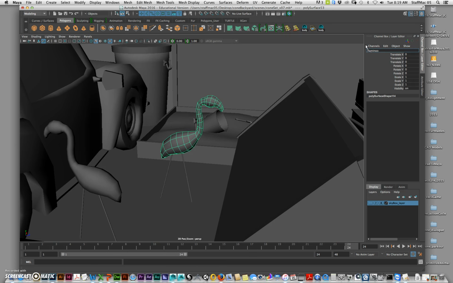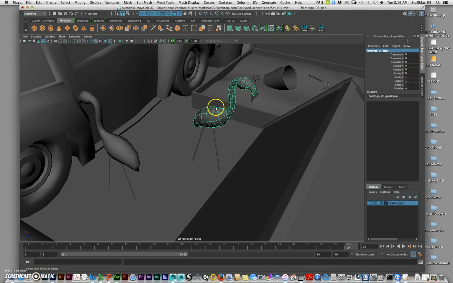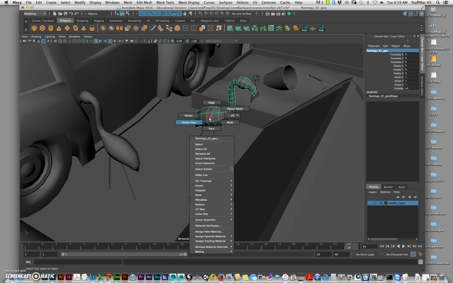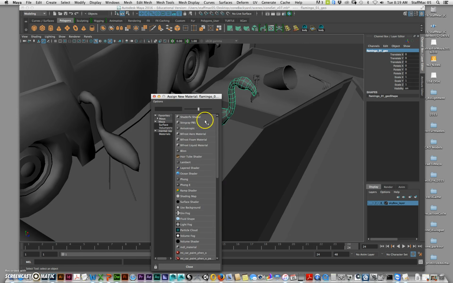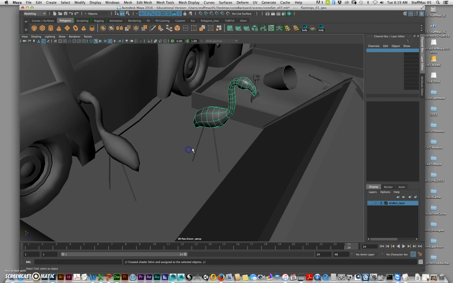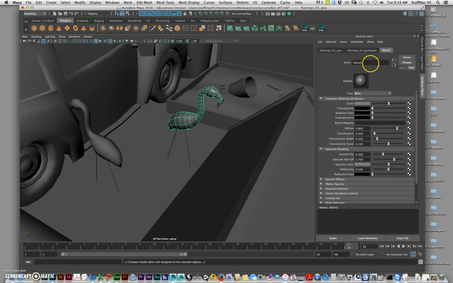Actually, we'll do underscore 01 underscore GO, so I know what it is. And now on this object in particular, because I'm just going to send this one to Mudbox, sculpt it there, and then send it back here. So I'm just going to right click on it, and assign a new material. We're just going to do a blend because blends are the most generic, easy ones to do. So I'm going to call it Flamingo underscore MAT.